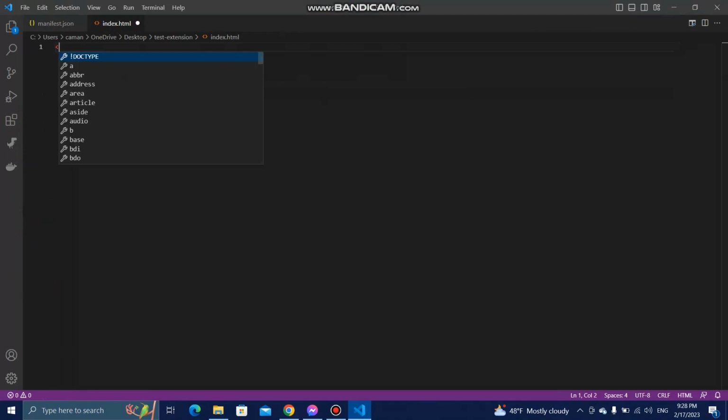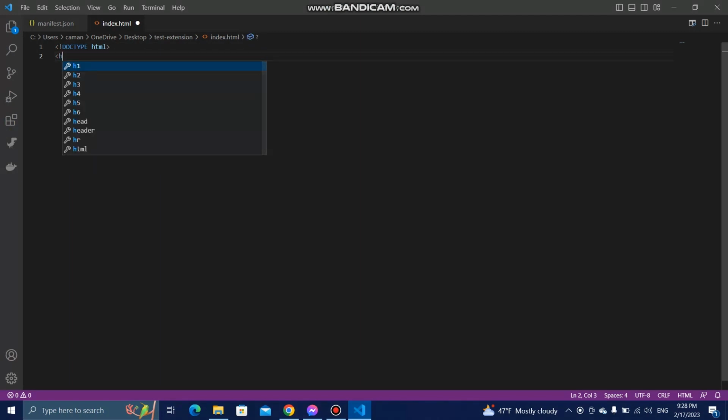And here we're going to type in doctype html. Now we're going to do head. So this is our head, basically. For here, you don't really need to do anything, but we do need to add a script, index.js. So you're going to want to do the script tag, src equals index.js. There.